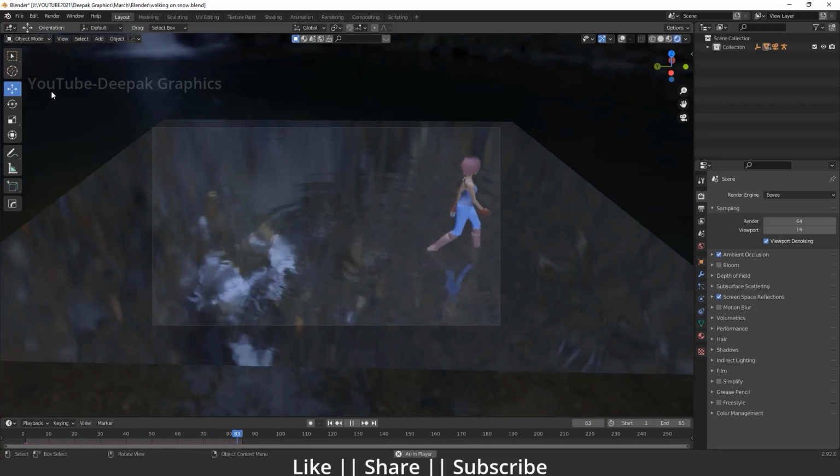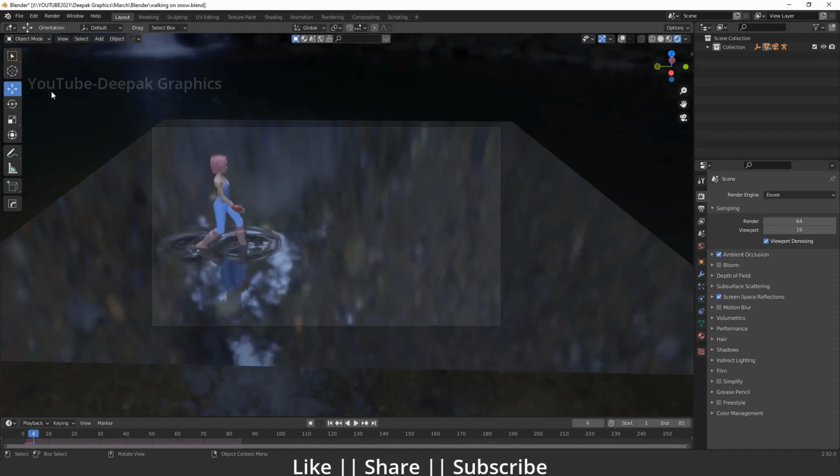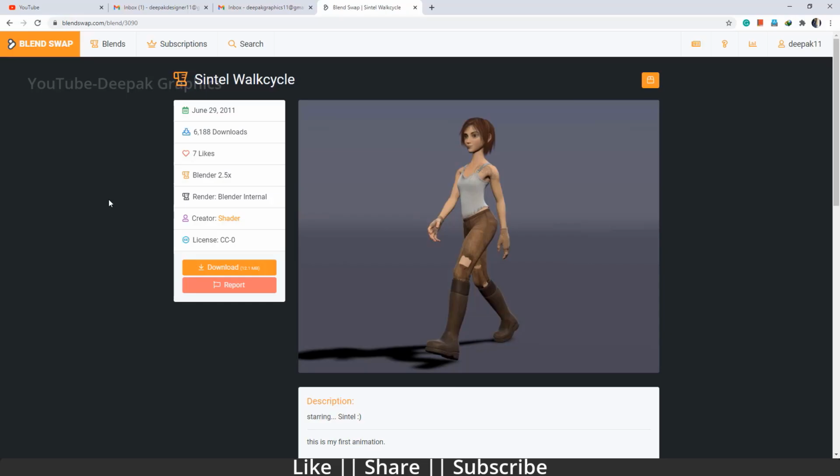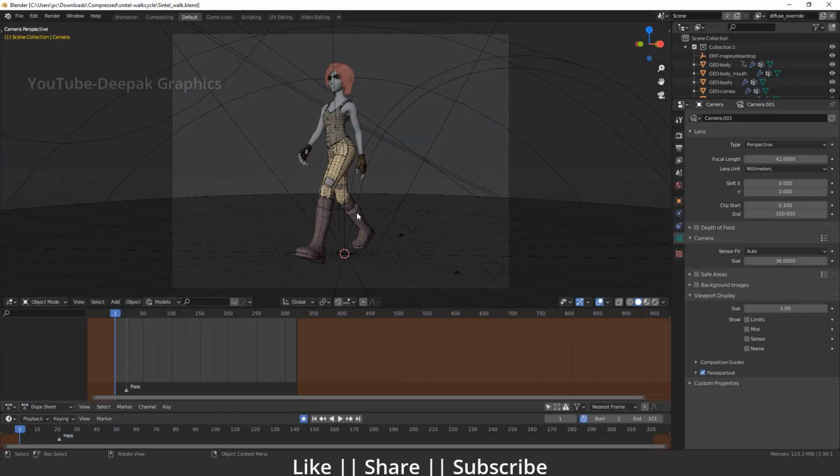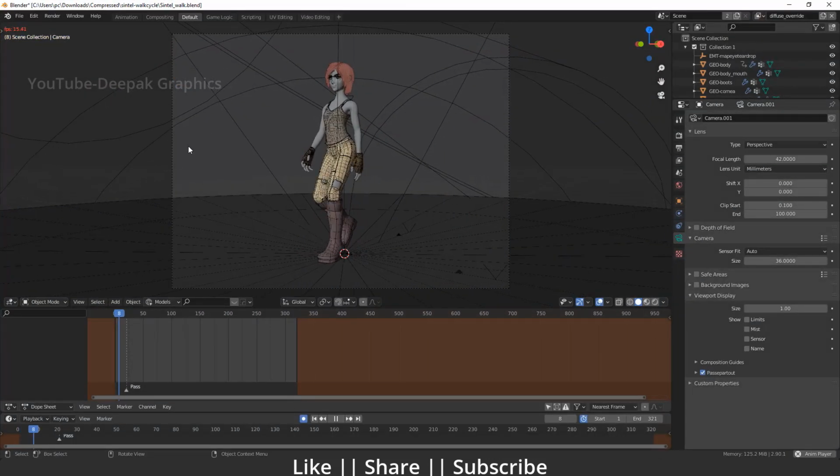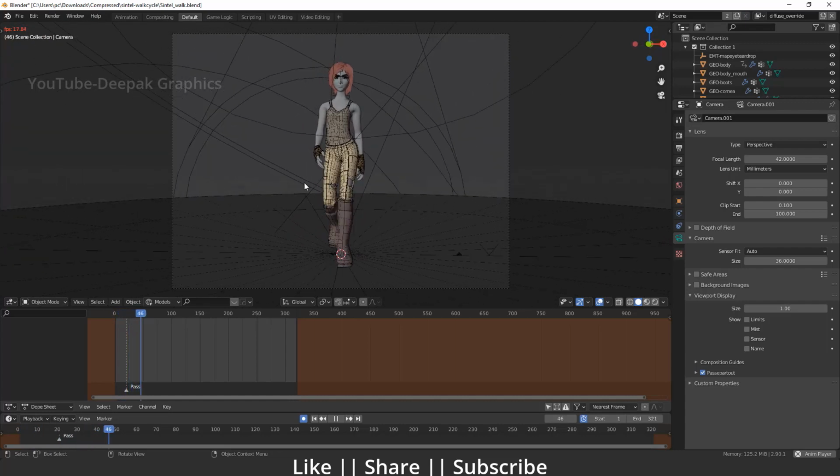Before starting the tutorial, guys, I just want to tell you one thing. If you're wondering how I got that walking animation, I downloaded this walking girl animation from the BlendSwap website. You can download this model, it is free to all. I will put the link in the description, and when you download this file, you will get something like that. Here I'm going to play this animation, so you will get that kind of walking girl animation.